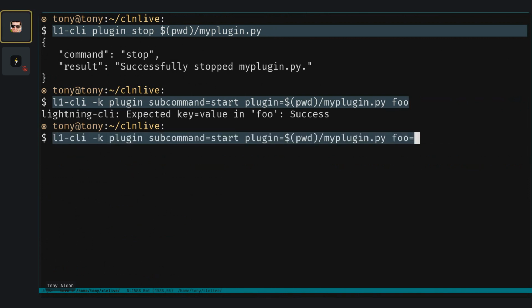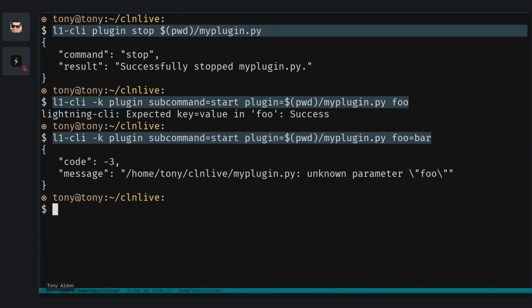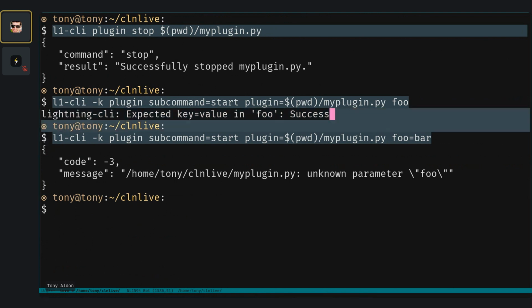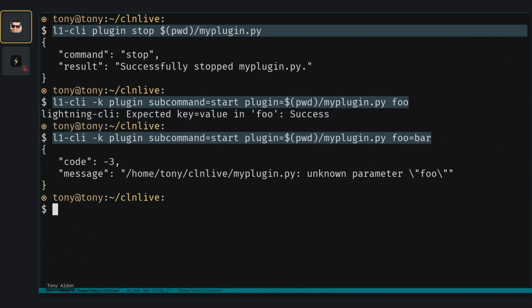So this is not that. So let's try foo bar. And yes, this was also an information, but not the one that I wanted. So the one that I want is just this one, which is really important: it is a node parameter.